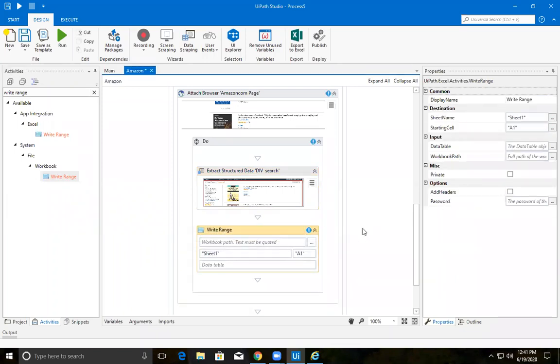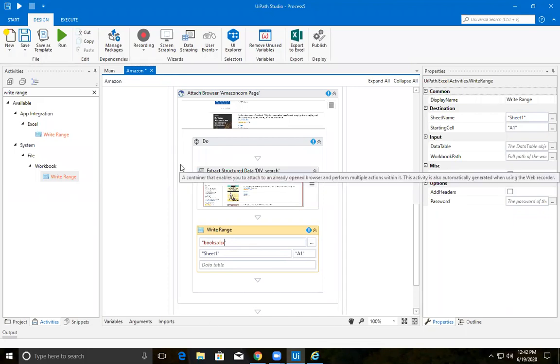It has four fields: one is your workbook path, one is the sheet name, one is the range, and another is the data table. That means it is expecting a path now. We can provide any file name, or let it be books.xlsx. What your Write Range activity will do is, if the file already exists, you can provide the path. If it is not there, it will create that file wherever this process has been created in your system.